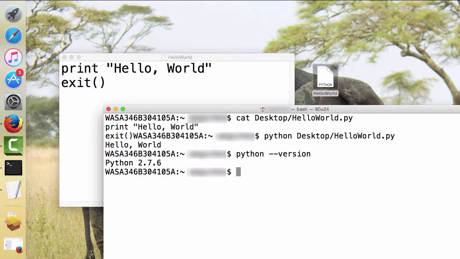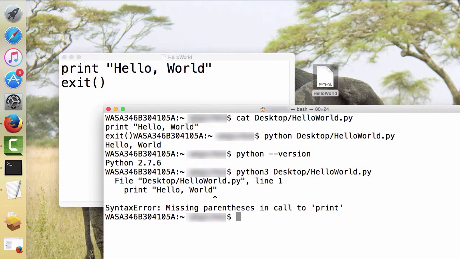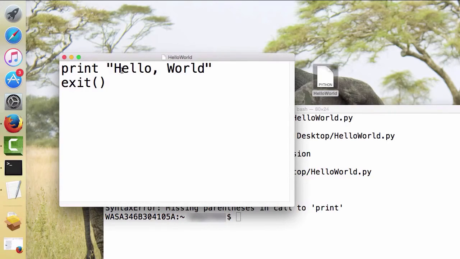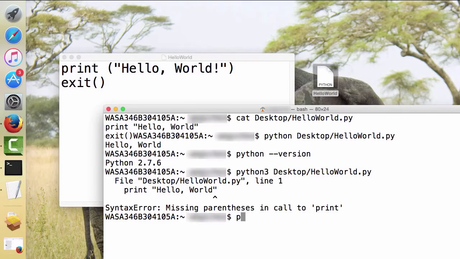What if we want to run it in Python 3? So if we do python3, and we do desktop once again, and hello world.py, oh, problem. That's because print as a statement doesn't work in Python 3, only in Python 2. So let's go in here and modify this. We'll just add the parentheses around this. Let's go ahead and put our exclamation point in there too. And we'll Command S to save. Let's go back to this and try it again. So python3, desktop, hello world.py.